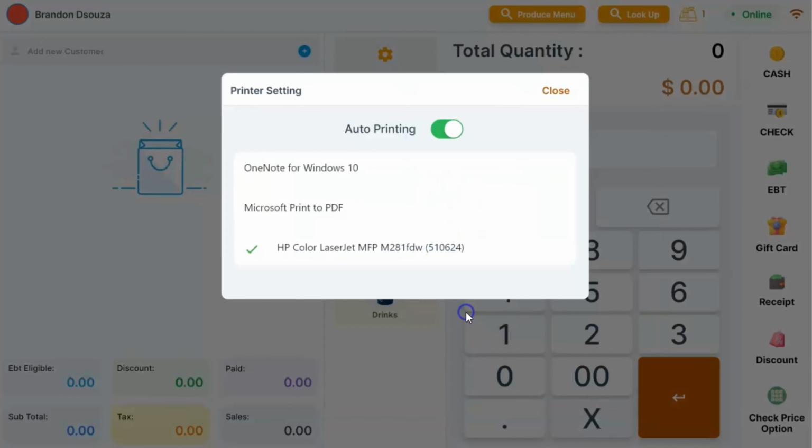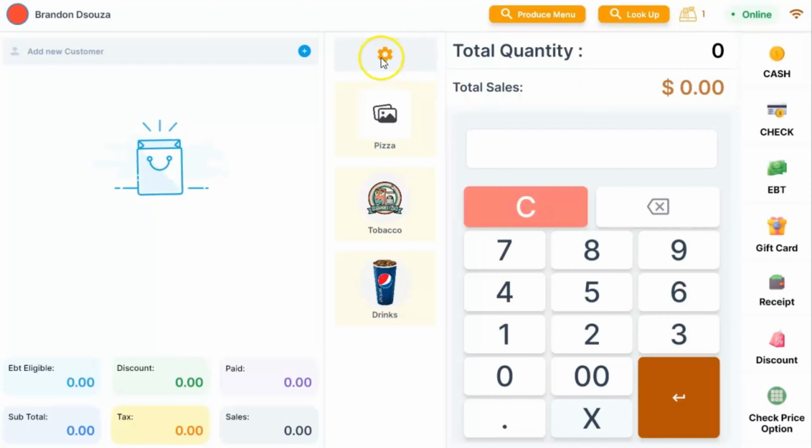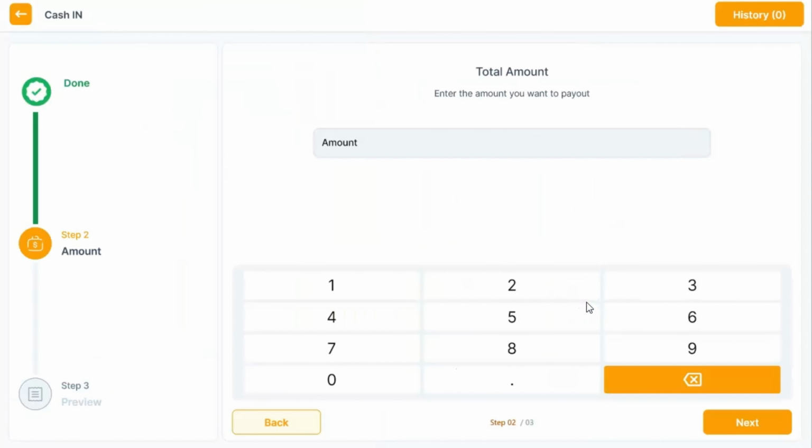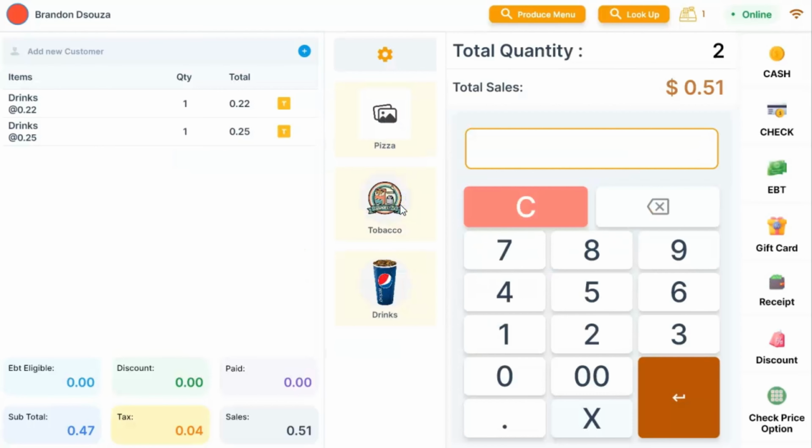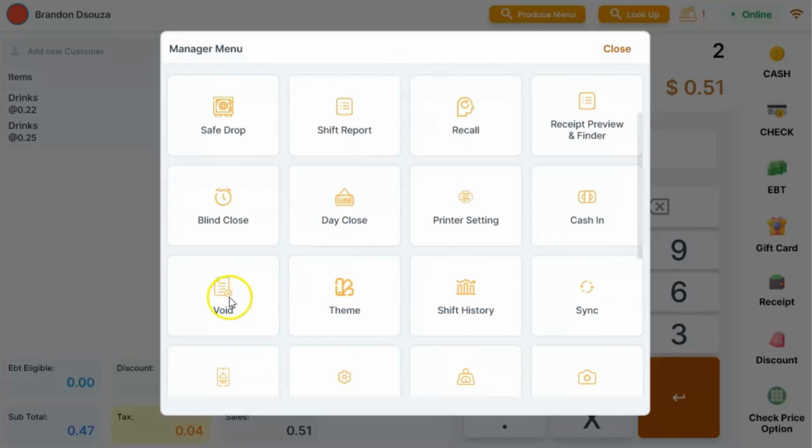Next, we have printer settings. This is where you select the printer and enable or disable auto printing. The cash in option is used to add cash into the drawer during the shift. The void option allows you to void the full current transaction with one click.